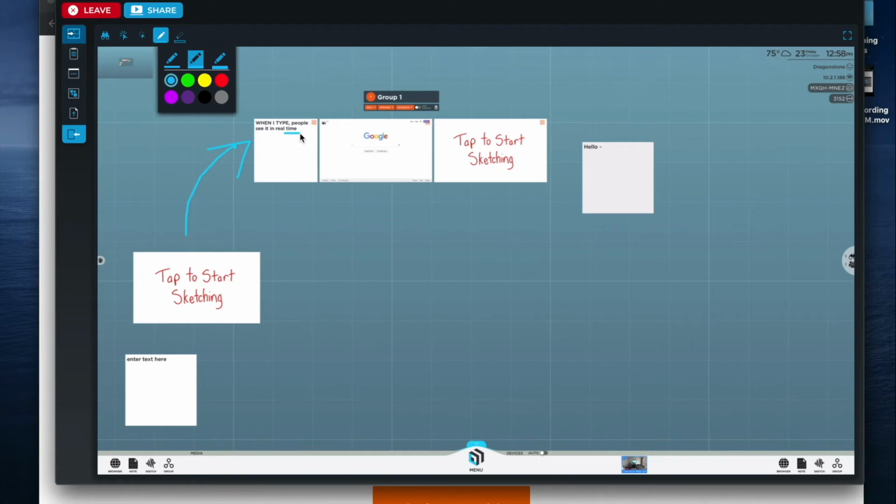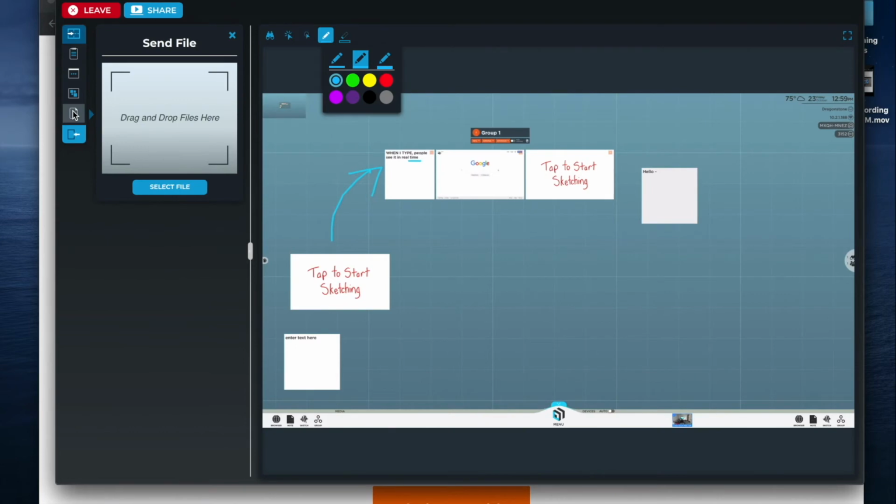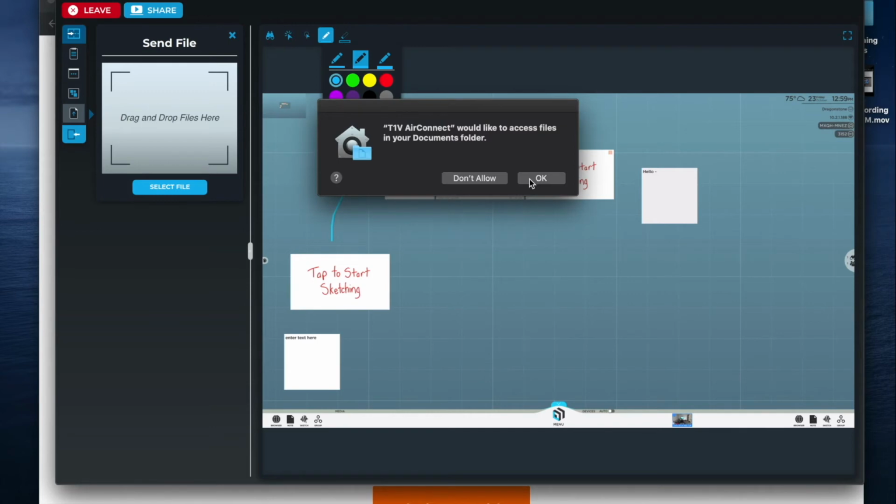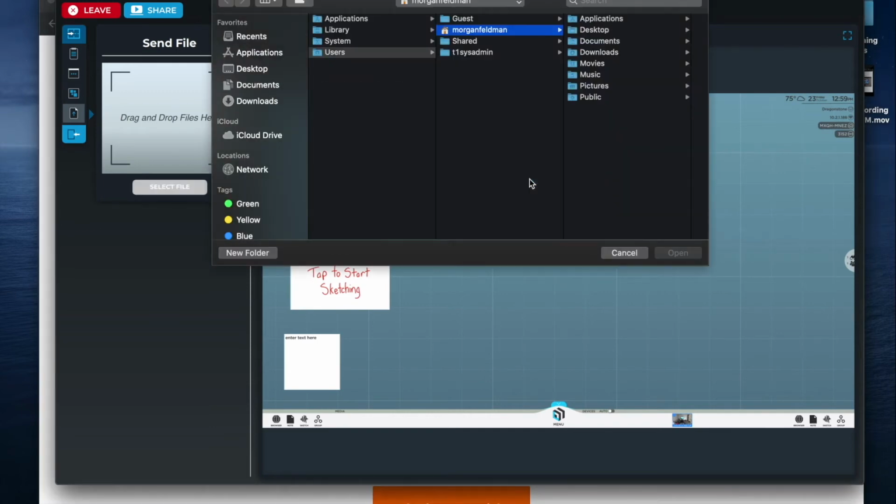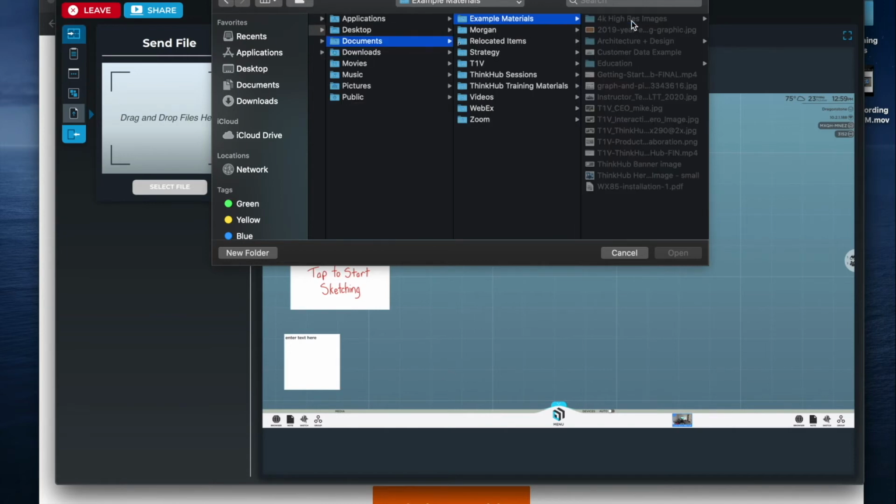If you'd like to share content from your personal device to the ThinkHub session, anything like an image or a PDF or a movie file, you can do so using the send file. You can simply drag and drop files to this location, or you can select a file. It might ask permission to access files, so you can go ahead and allow that. And then you can go ahead and find the file that you'd like to access.